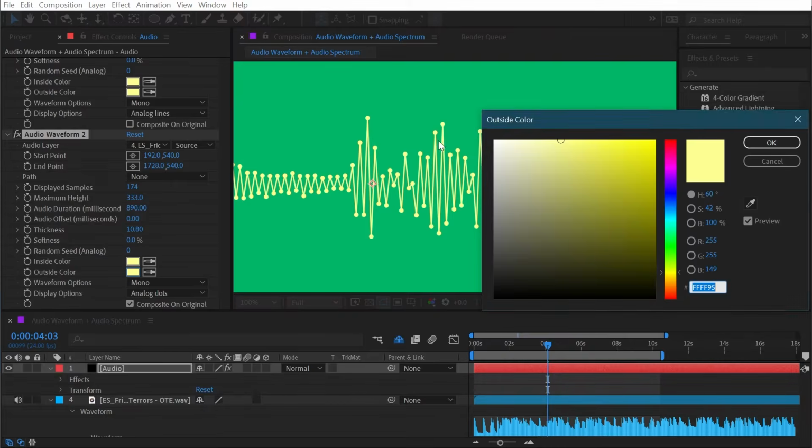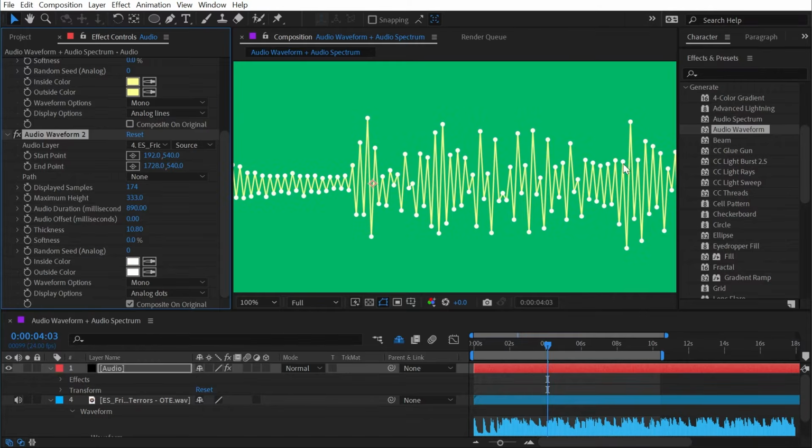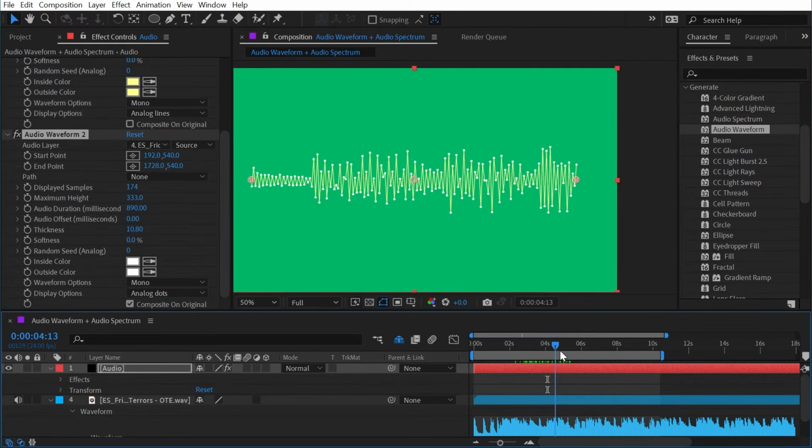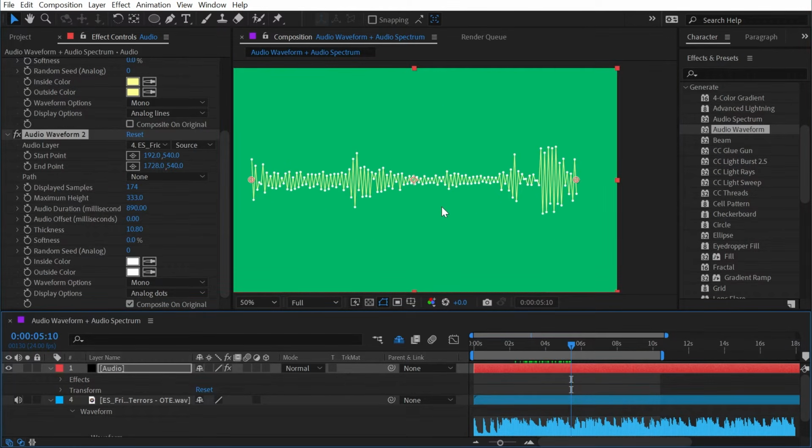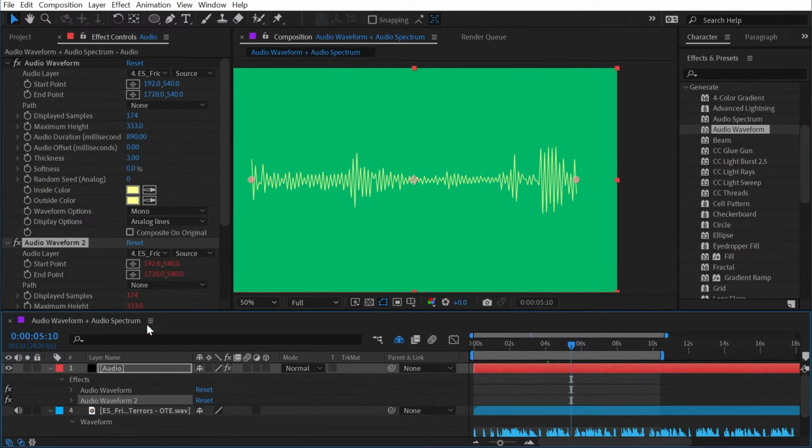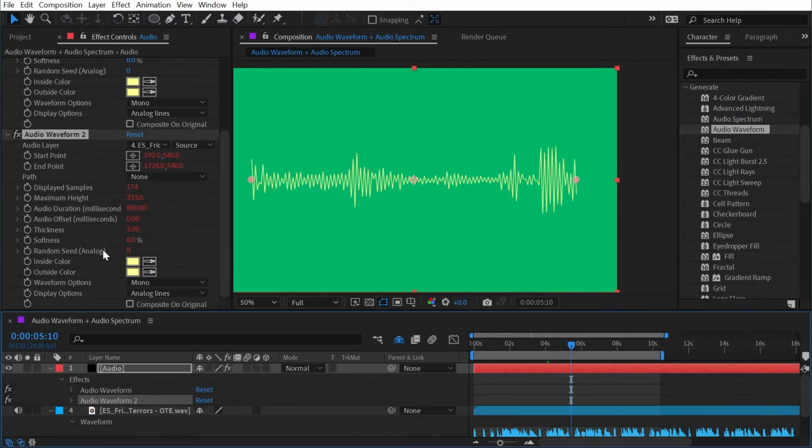I could even change the color. So if I change this to white for the inside and outside color, now I have a very unique looking two-toned waveform. And to link up all of these properties, I'm just going to press E on the keyboard, grab this effect and say edit, copy with property links, and then select the second instance of the effect and paste it. So they're now all linked up identically with expressions.